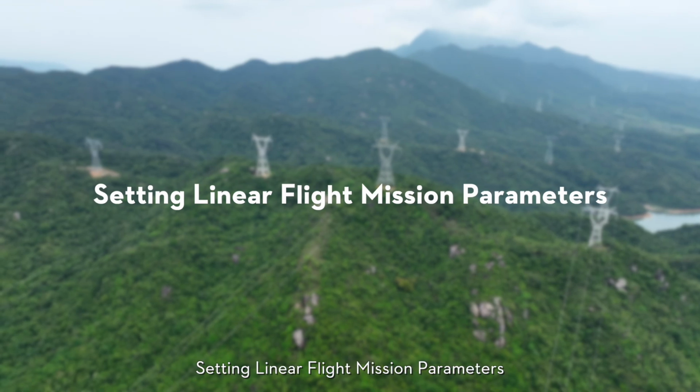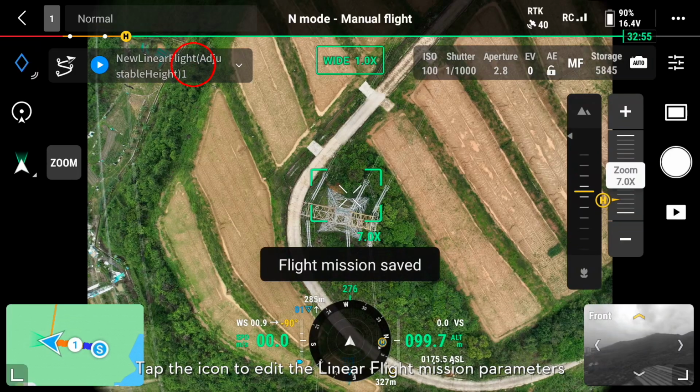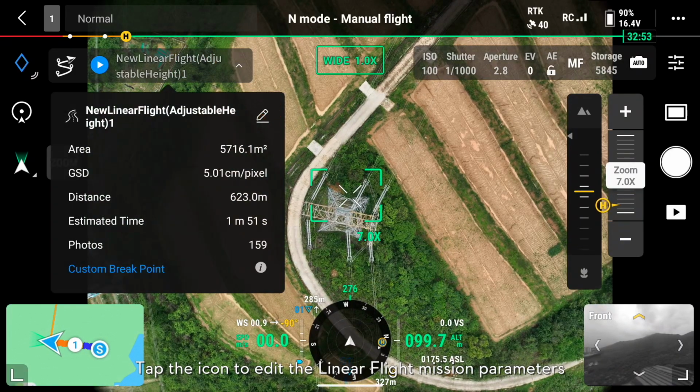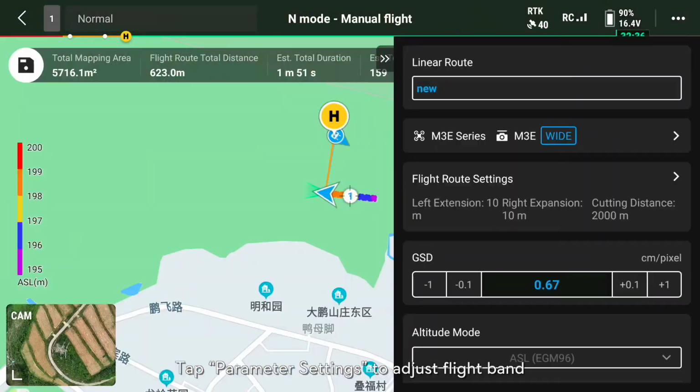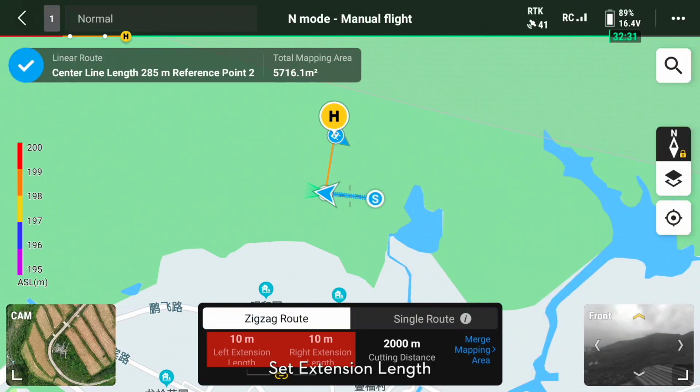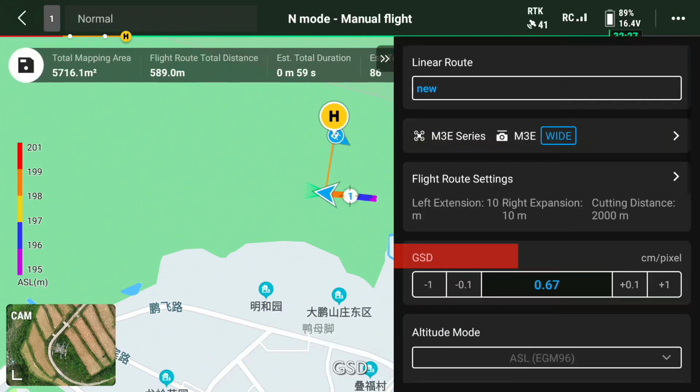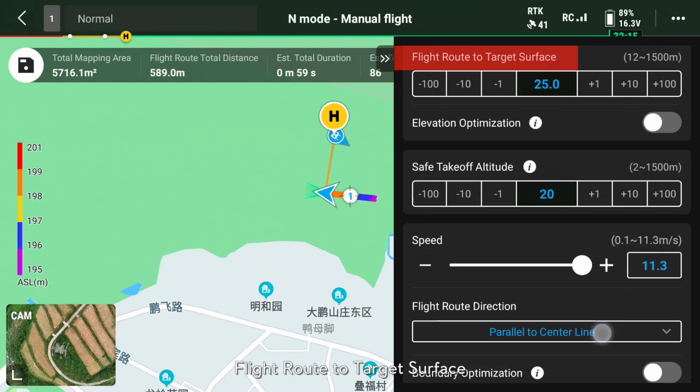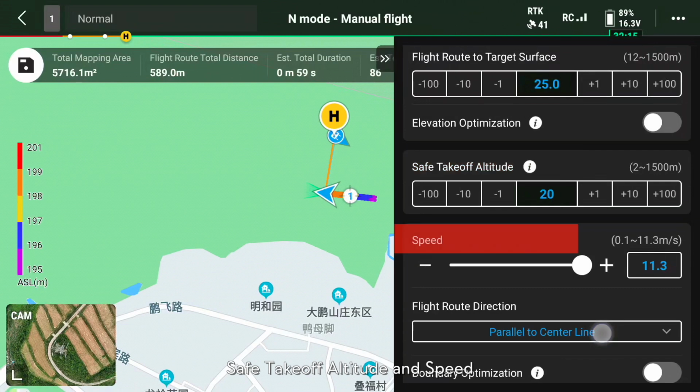Setting linear flight mission parameters. Tap the icon to edit the linear flight mission parameters. Tap Parameter Settings to adjust flight band and route parameters. Set extension length, GSD, flight route to target surface, safe takeoff altitude and speed.